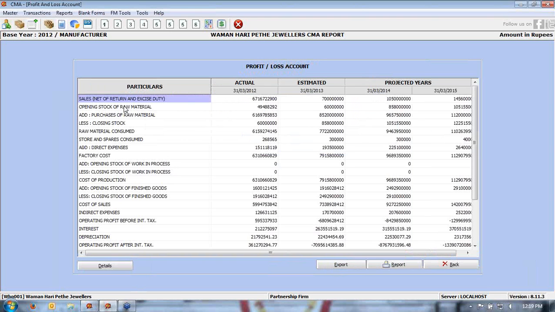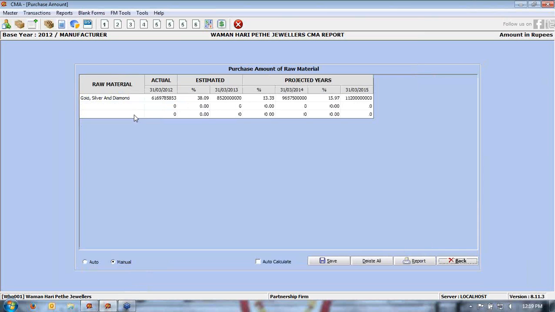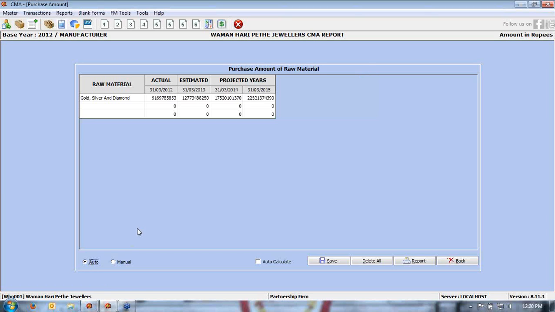Next step is opening stock of raw material. Also we are providing auto calculation here. Or if you want to enter manually, by double click you can change your figures. Same for purchase of raw material. Already entered sales quantity and holding period, the software will auto calculate your purchase quantity, and you have already provided the purchase price of raw material. Then the software will do auto calculation of your purchase amount of raw material. Both options are available here, auto or manually. According to calculation you can use here.